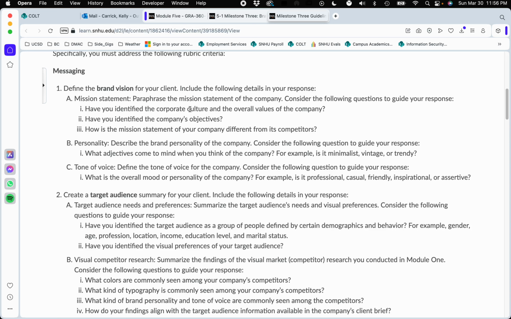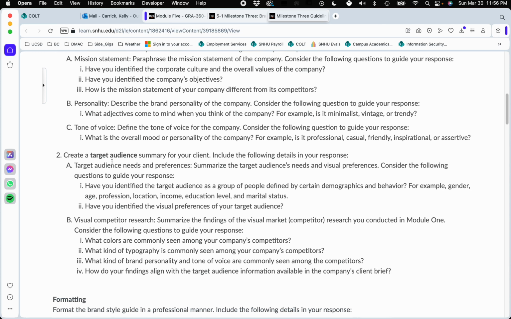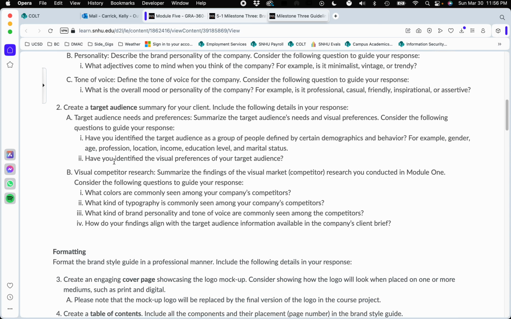Identify the corporate culture. Have you identified the objectives? How is the mission statement of your company different from its competitors, and so forth? Define the personality and the tone of your whole book. Your target audience is going to be in there.